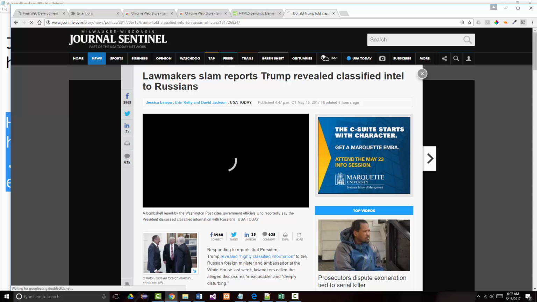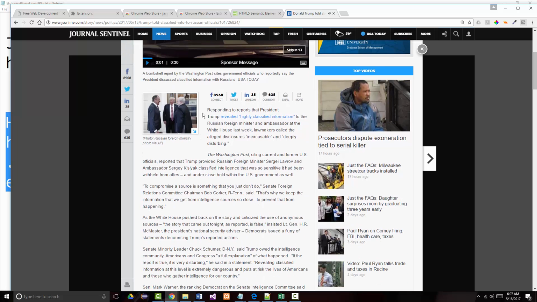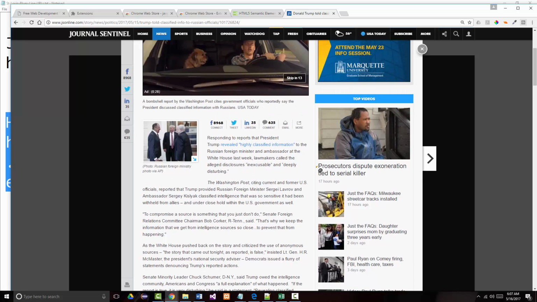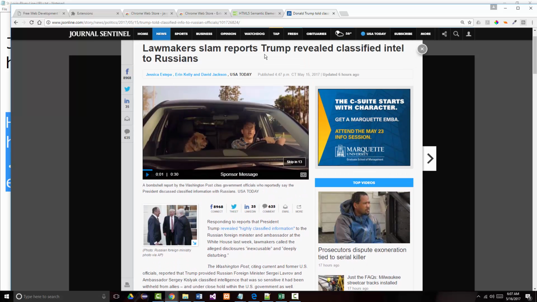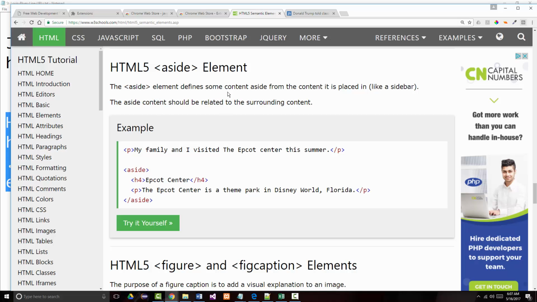Sometimes it says, lawmakers slam Trump, revealed classified intel to Russians. All right, and maybe you've seen this before where you've got an article, and then off to the side over here, you've got another article. For instance, if this was lawmakers slam reports Trump revealed classified intel to Russians, this could be the article. And over here, you might have another article on one of these Russian people that Trump allegedly leaked this classified material to. That would be an example of an aside. So it defines some content that's like a sidebar. It's off to the side. Maybe you've seen this before.